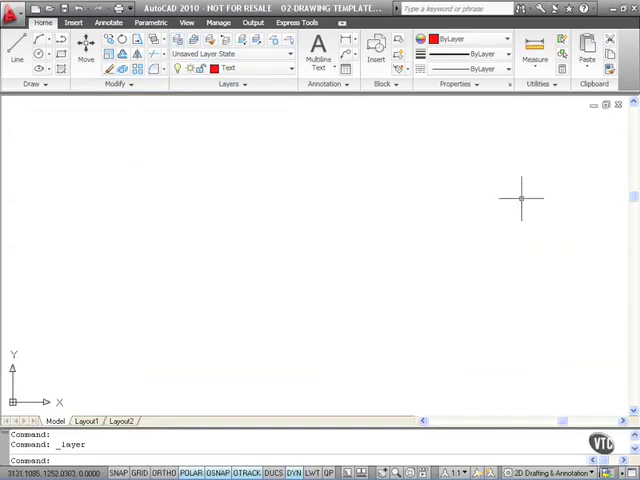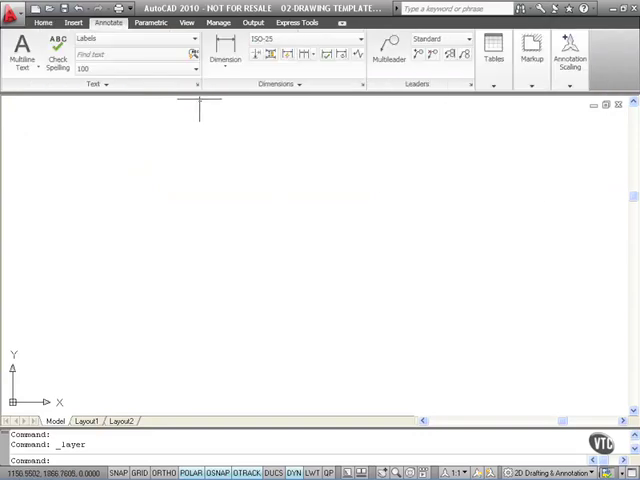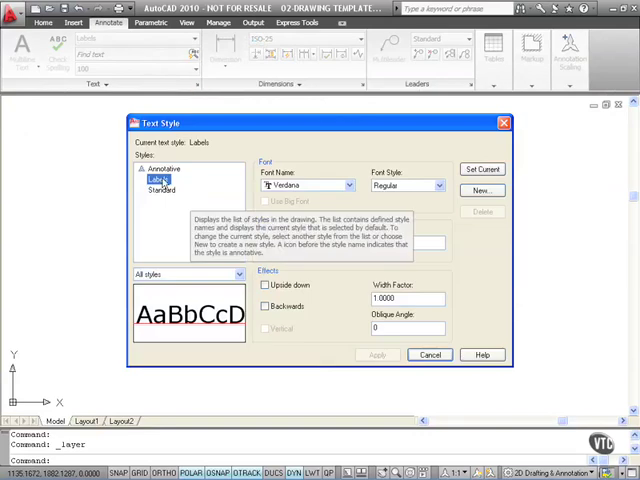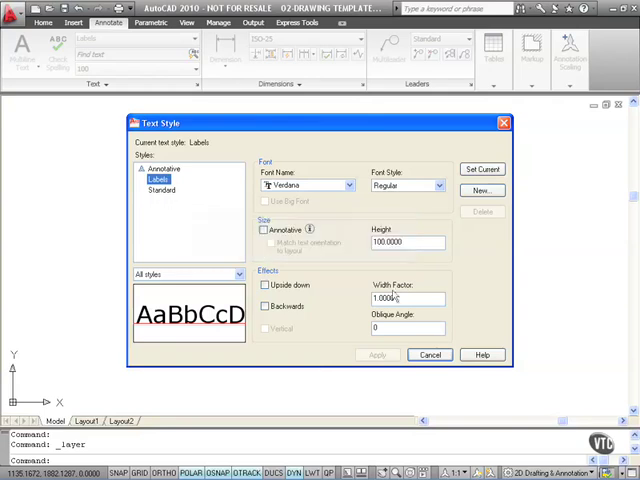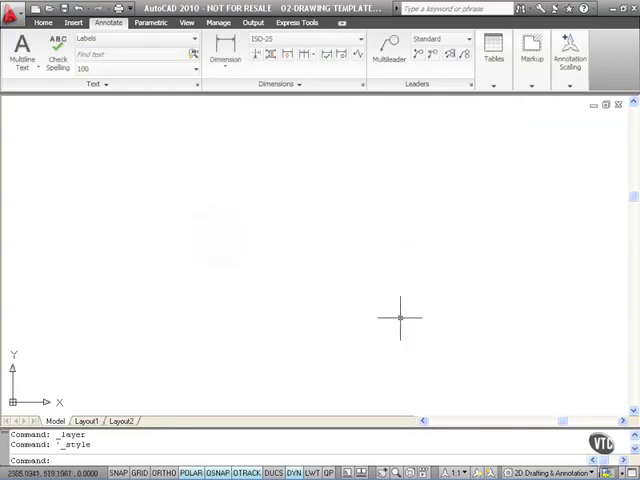Now I've also got a text style in place here, so if I go to the Annotate tab and click on this little arrow here, look, I've got text styles. I've got a Labels text style and a Standard text style. I want to retain those as well. So I'll just cancel that, and what I'm going to do now is a Save As, but as a DWT file.